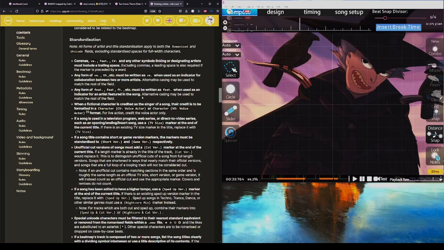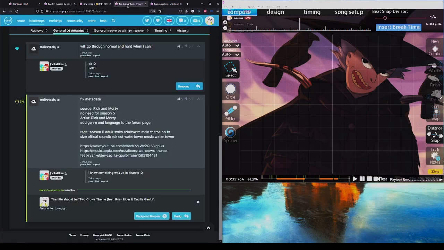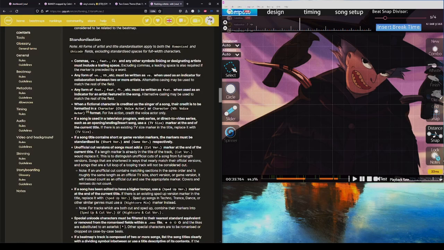Now, in looking at this in a bit more detail, I have actually noticed something which Maps Verifier didn't say. It does say alternative casing may be used to match the rest of the field. What does that even mean? Everything here is capitalized, so it's okay to capitalize feat. Is it? I think it's not actually. Alternative casing may be used to match the rest of the field. So alternative capitalization. I guess this is one of those issues where it's not 100% clear.